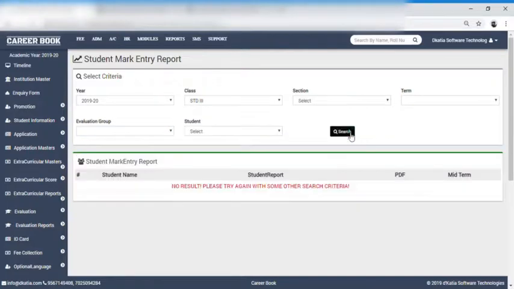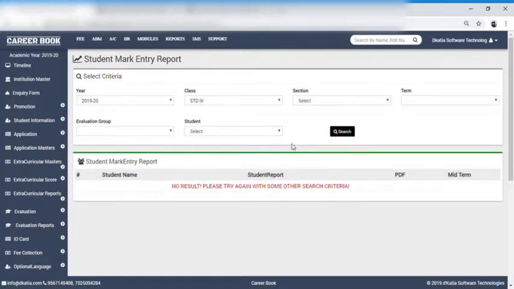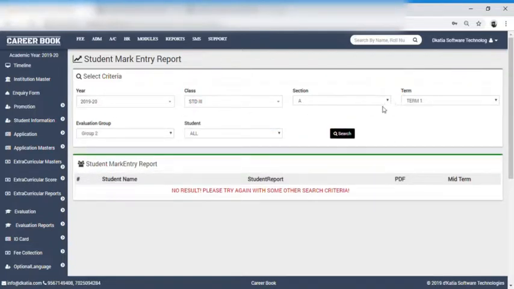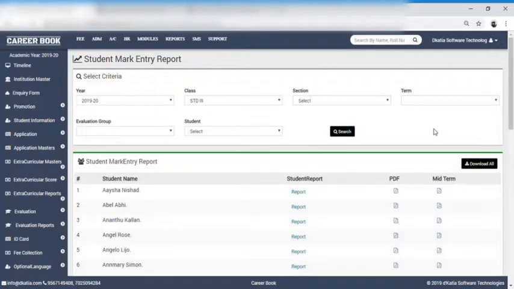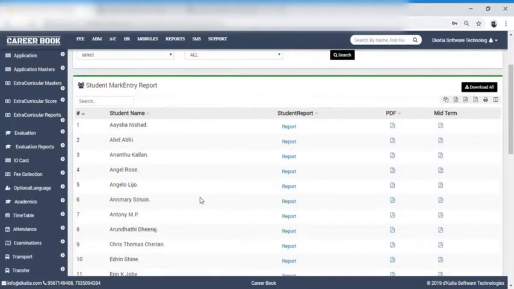I have the option to search the particular student. I think it's not available for group 1. Okay, just a second. Okay, you have the complete details of the evaluations, or the progress card that is being prepared, over here.